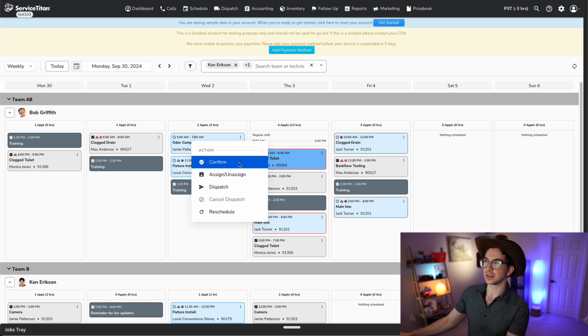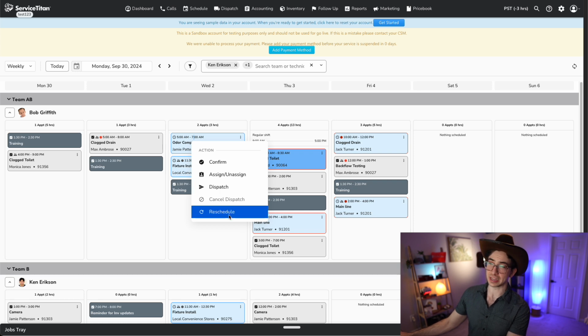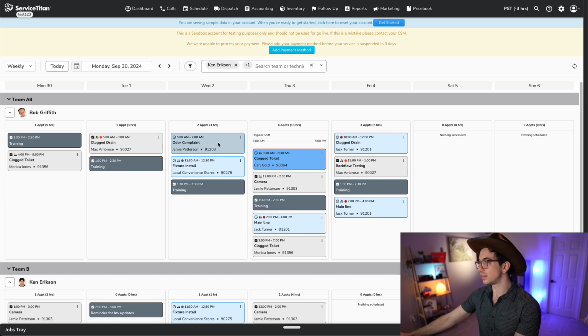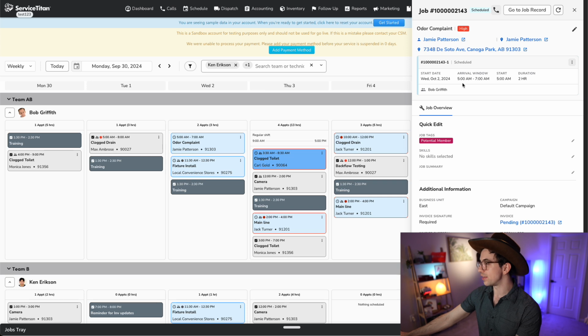And from that, we can confirm a job, assign it, unassign it, mark it as dispatched, or cancel the dispatch, or reschedule the job. And if we click on the appointment bubble, then we get that same flyout that we get on the daily view. Or alternatively, it'll open up the appointment page if you have this flyout disabled.